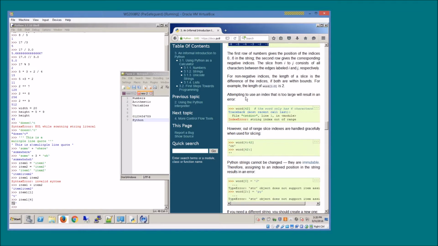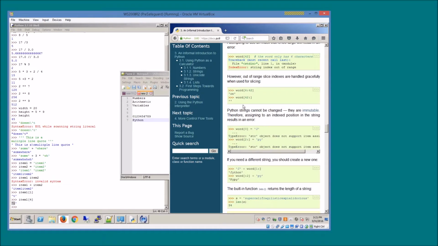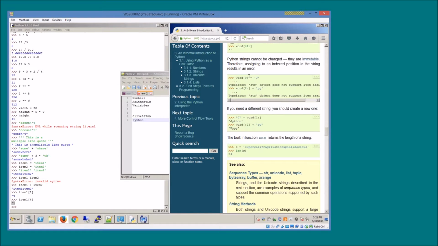Let's see. If you specify a specific slice number that is not in the string, like the 42nd slice, you're going to get an error. However, if you specify an ending as a part of slicing, it simply returns as much as it can interpret.